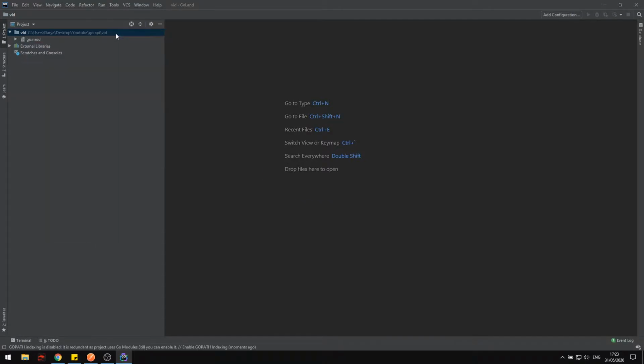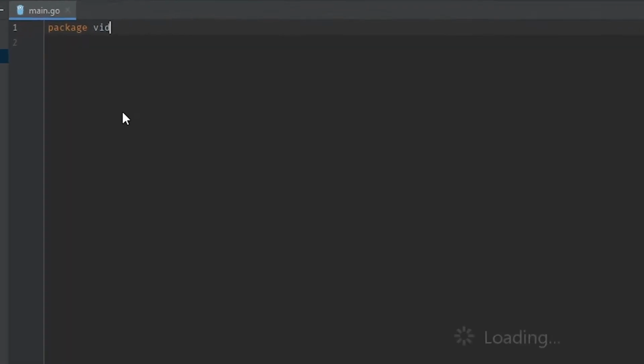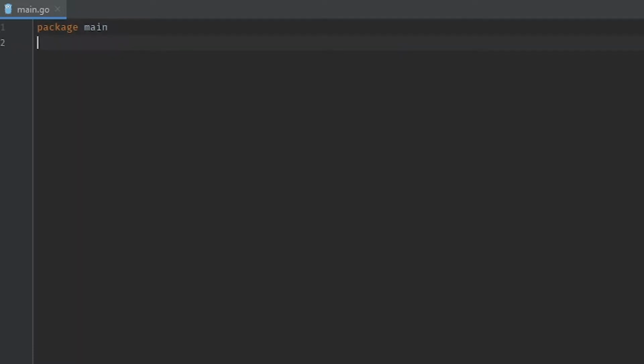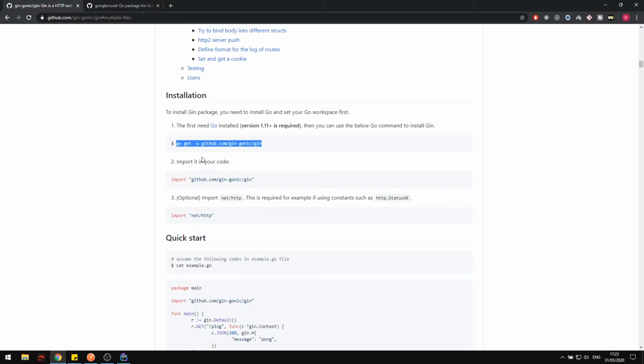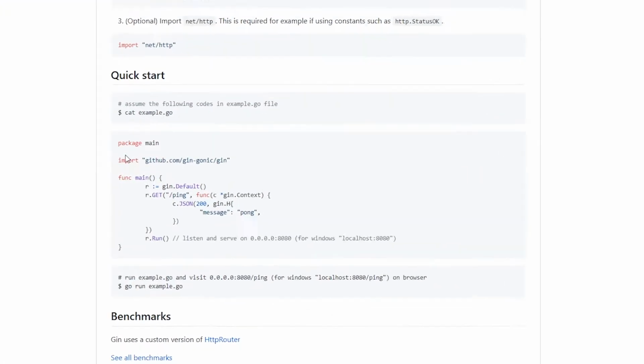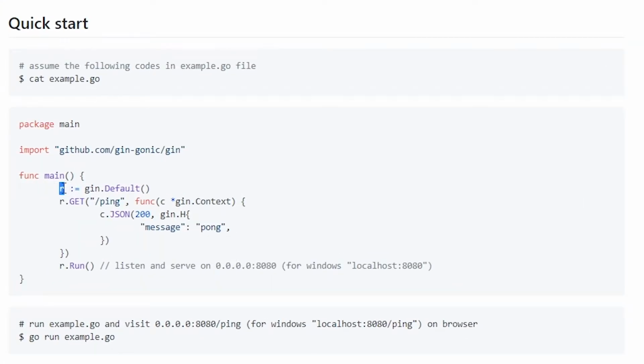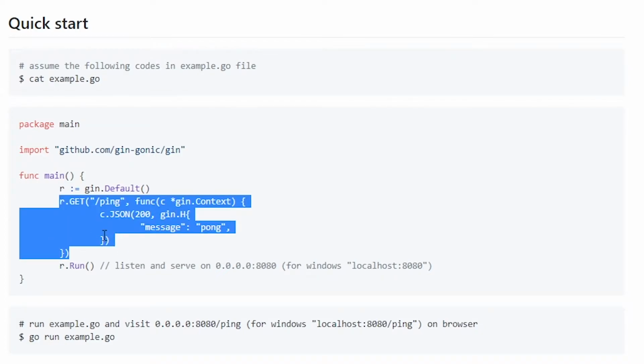Okay, so to get started, let's create a new Go file called main.go, and the package for this is main. Let's also create our main function. This is the function that gets run when the program is run. So let's take a look at Gin's documentation. The quick start is quite nice. It initializes a router using gin.Default. They have a simple endpoint setup here.